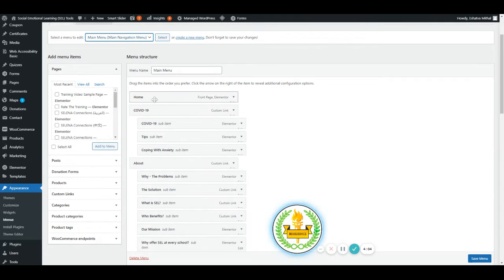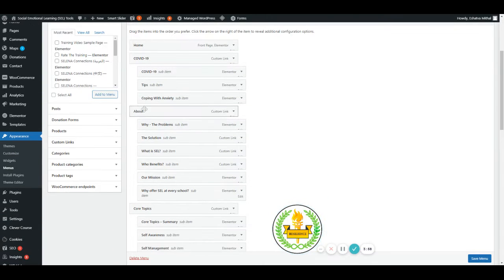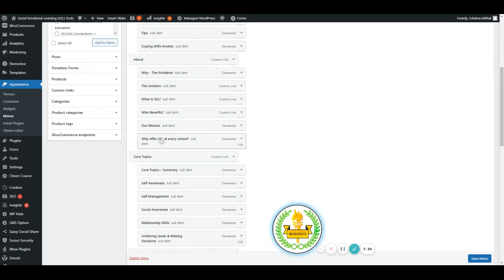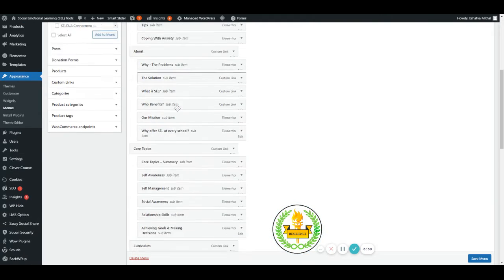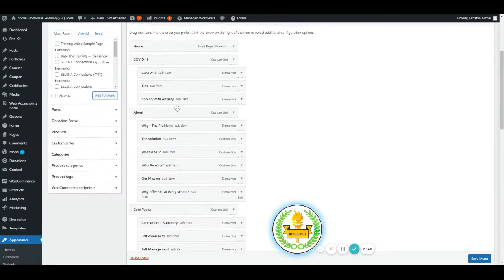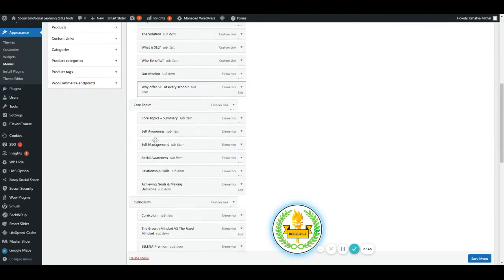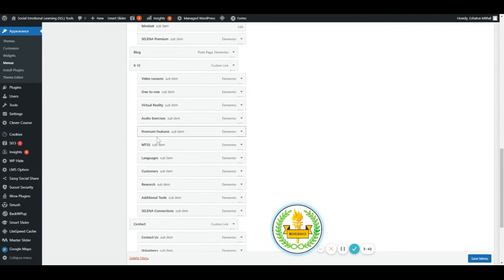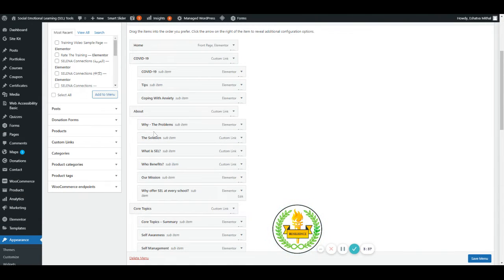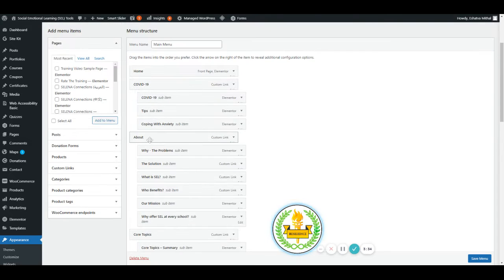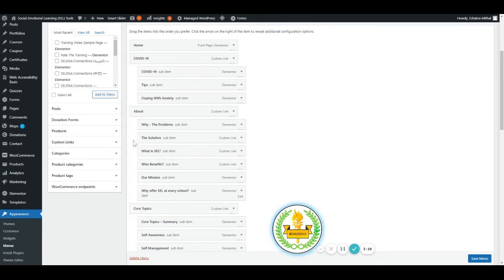So main menu, and then you can see this is the home, this is the COVID-19 tab with the sub tabs here. Here's the about with the sub tabs here with the about page, and then these all correspond properly to the tabs that are on the navigation panel. Now, if I want to add, say, for example, the page we just created to the about page, I want to add it as a sublink, or let's just do a main link. So I want to add the page as a main link to our navigation panel.